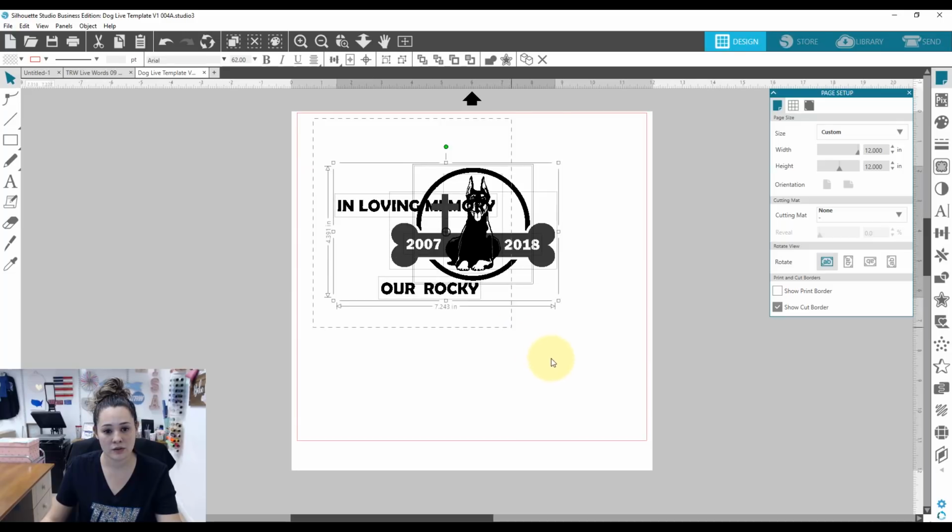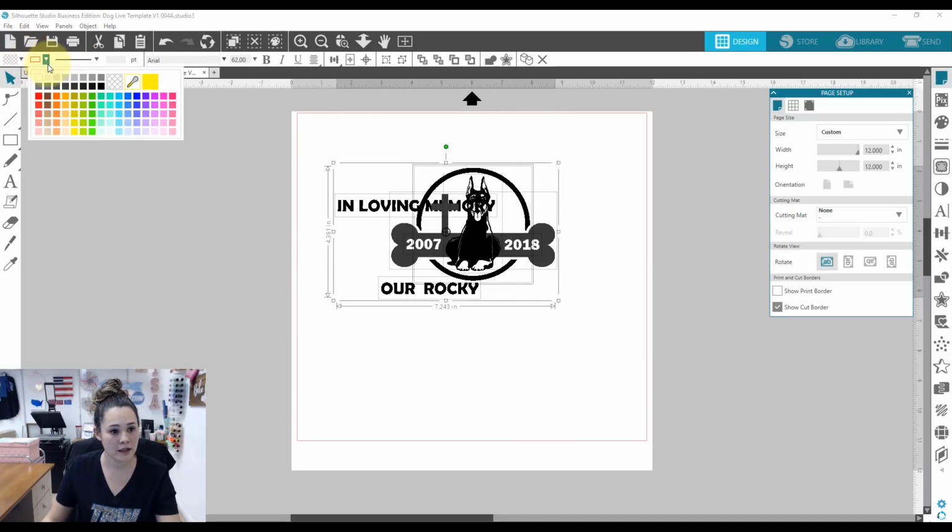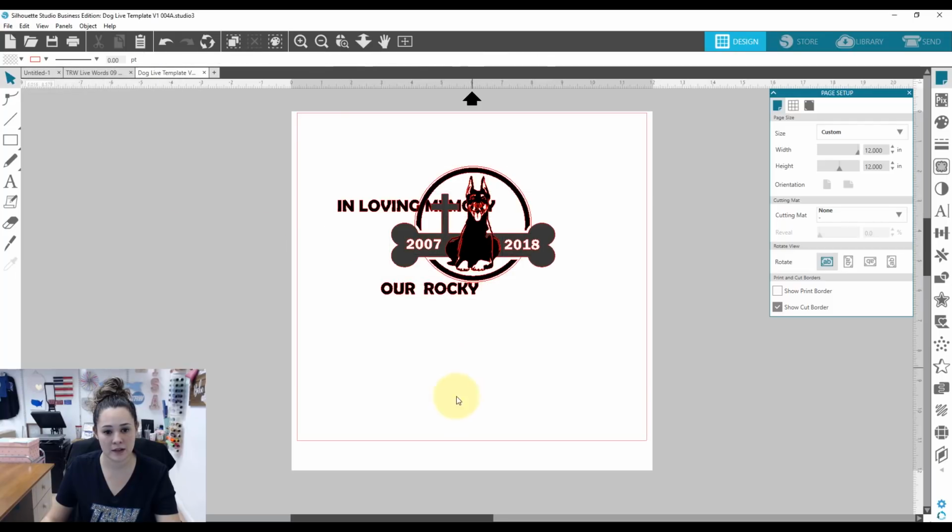So let's highlight our whole design. Right here, you can edit your line color. I'm going to click on here and turn it red so I can see. When you go in here, you can see that there's a lot in here. One thing to note is that this line around the outside of our design is what we curve our text on. Just like we do in Silhouette Studio, we're going to take our text and curve it around that line. So let's go ahead, double click.